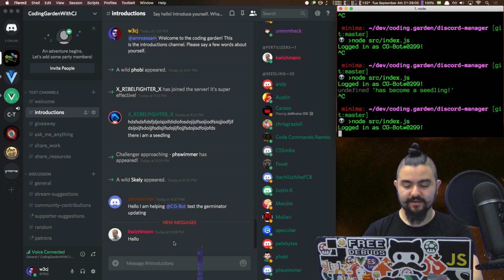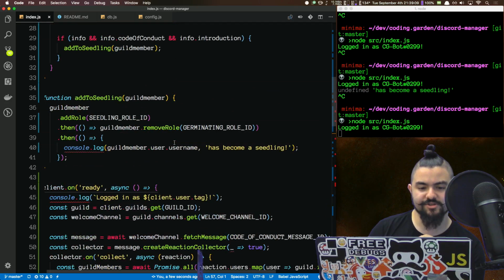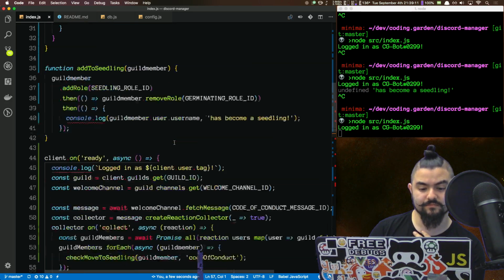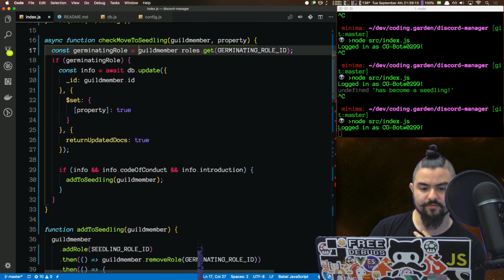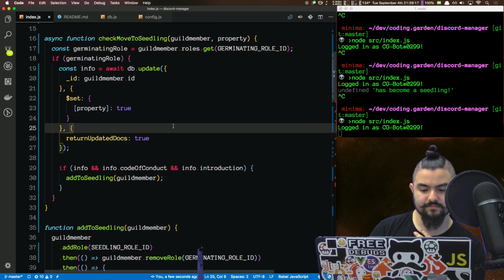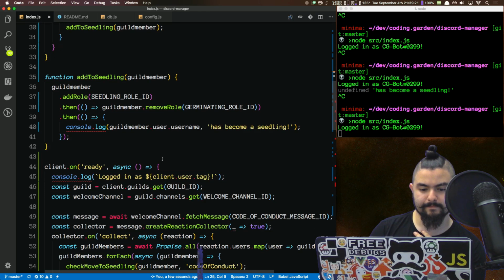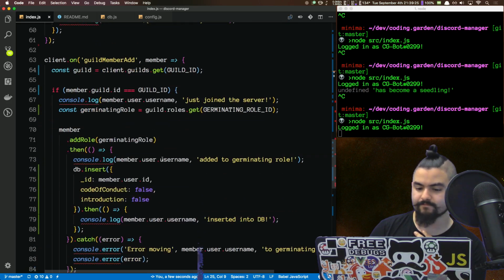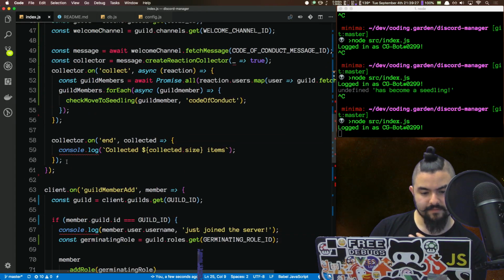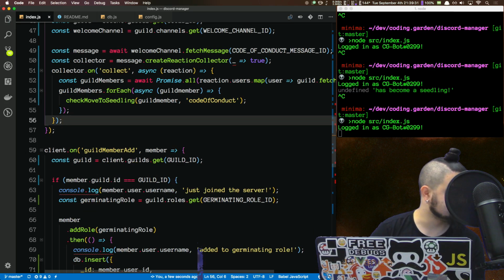But yeah, so the code right now is checking for if you're in the Germinator role. Awesome. I think I can get rid of this console log because I'm basically listening for emoji reactions forever.